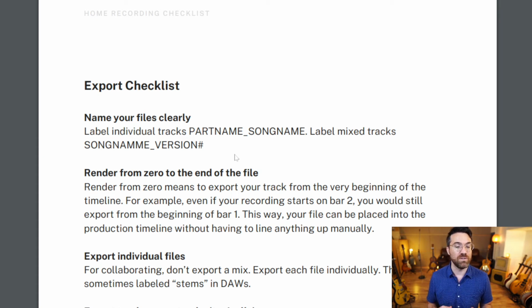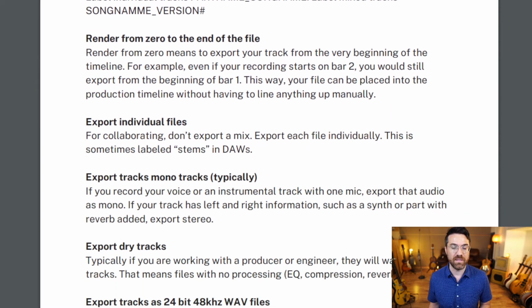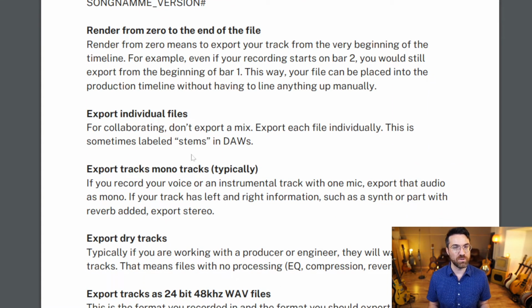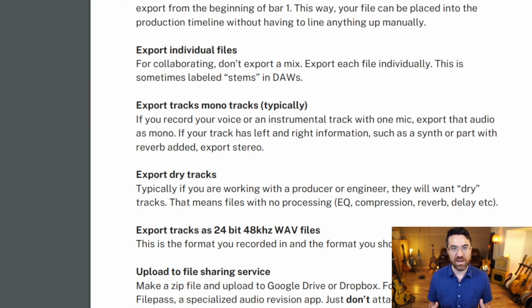You also want to export files individually. We're not making a mix here. When you're collaborating with a producer or a mixing engineer, you want them to have your individual recordings, not the mix. Similarly, those files need to be mono rather than stereo.